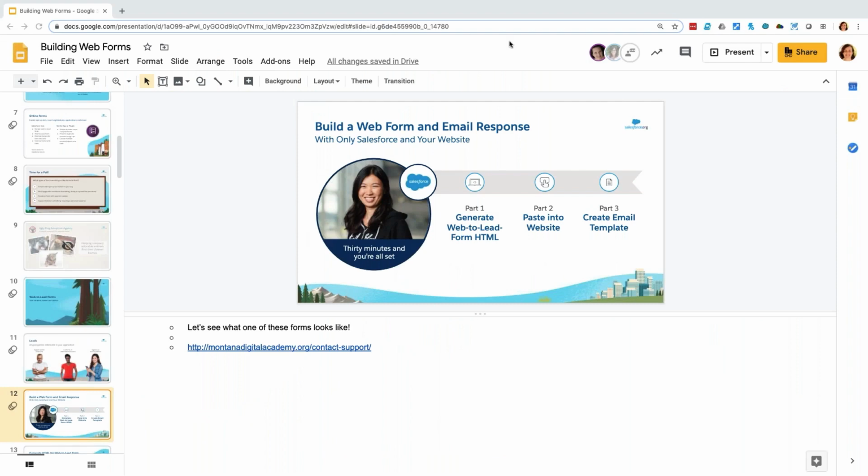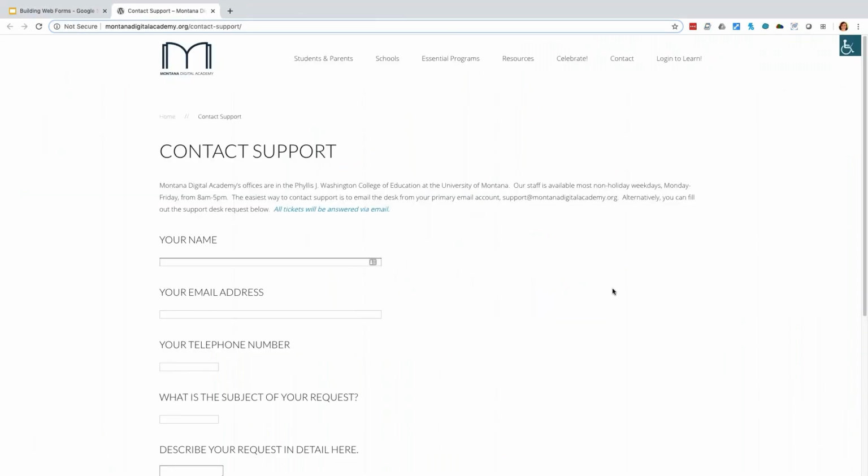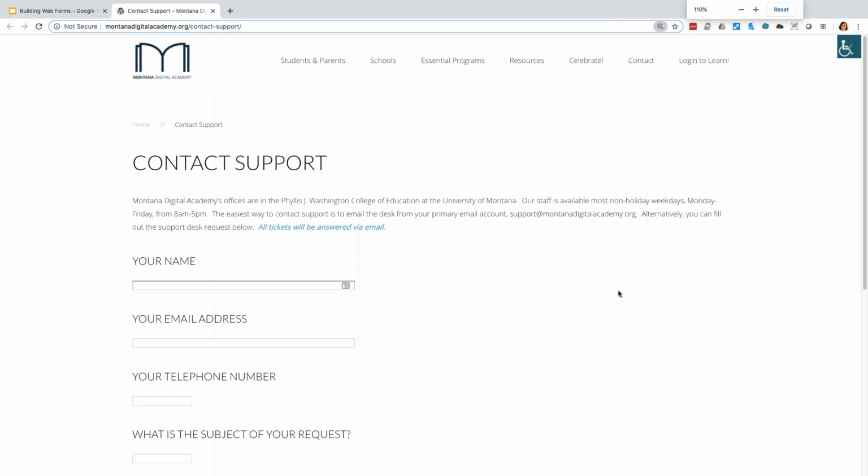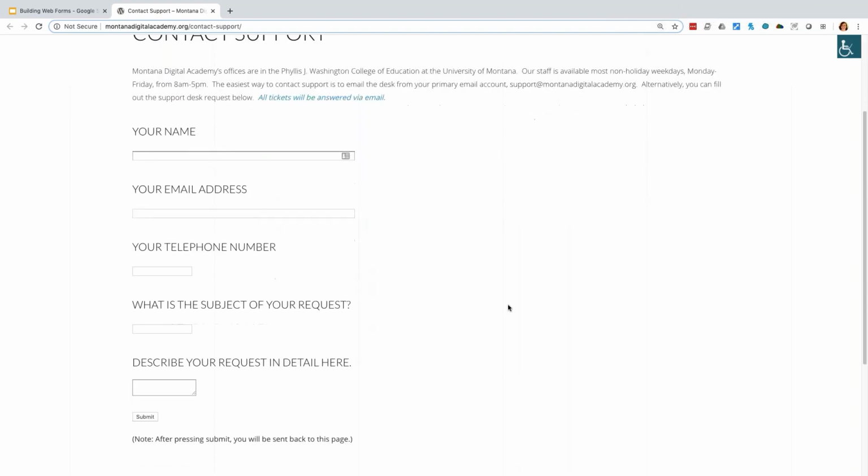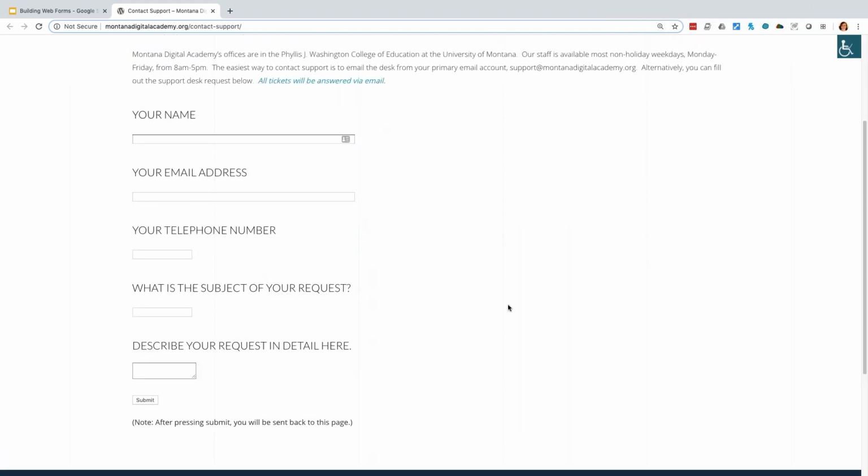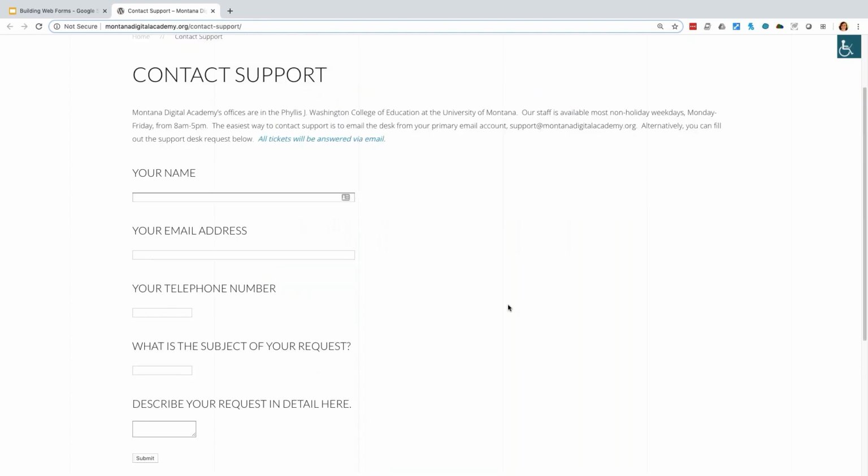Here's an example of a web to lead form out in the wild. So this is from the Montana Digital Academy, and this is their web to lead form on their website that they've done some styling with to make it look really nice. We'll talk more about them in a bit.